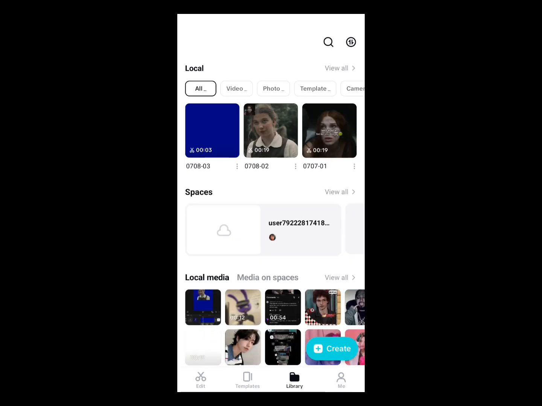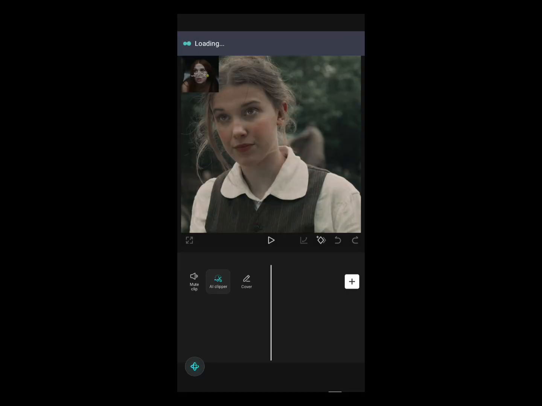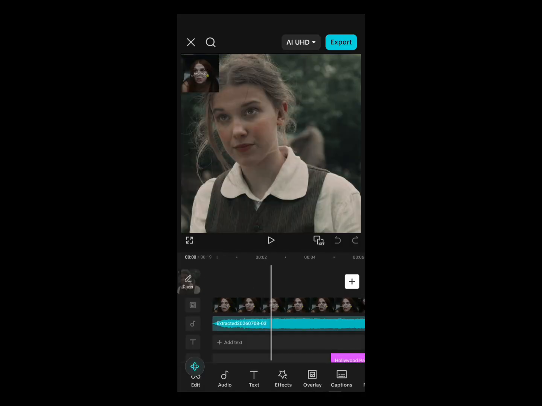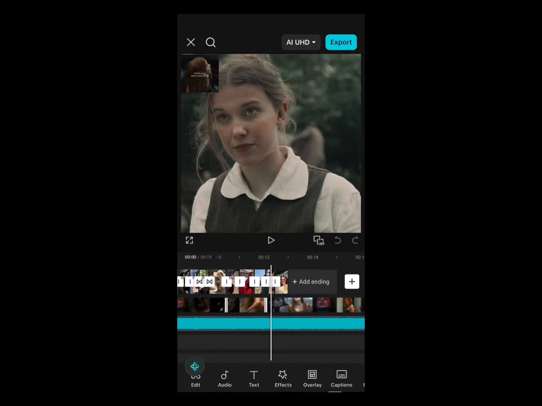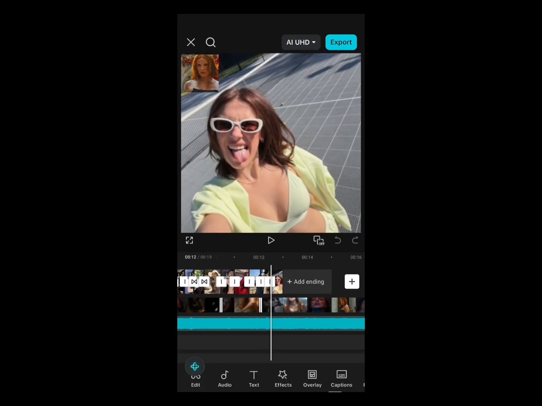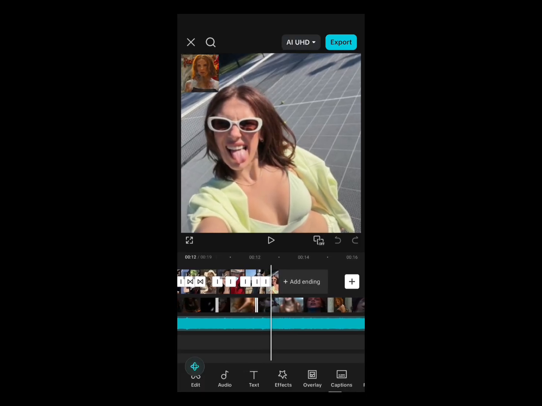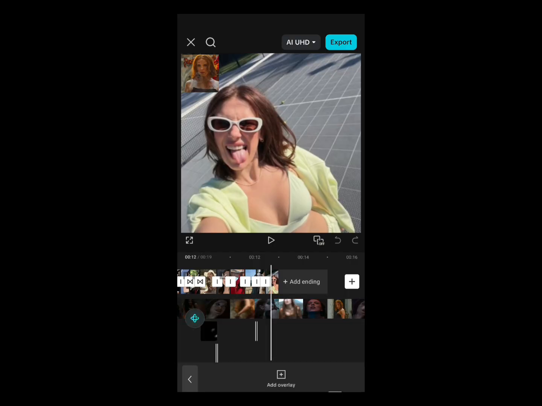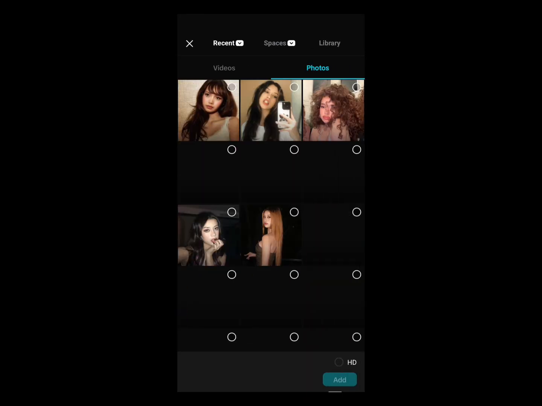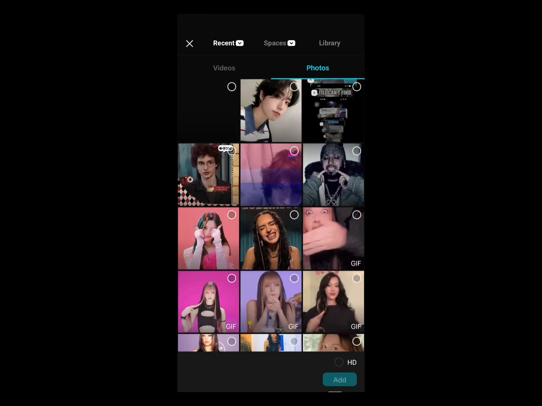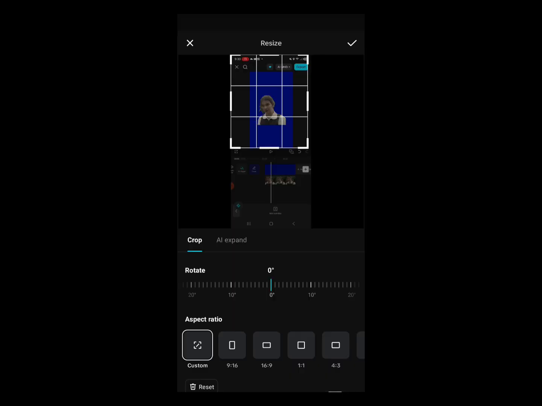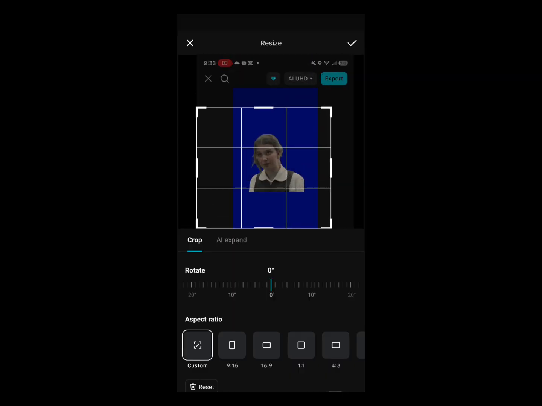Exit your project and click on the one that you are working on. And go where the end was, and about in the middle or a little bit more to the end, add the overlay you did. Then crop it to where it's just the blue and the picture.